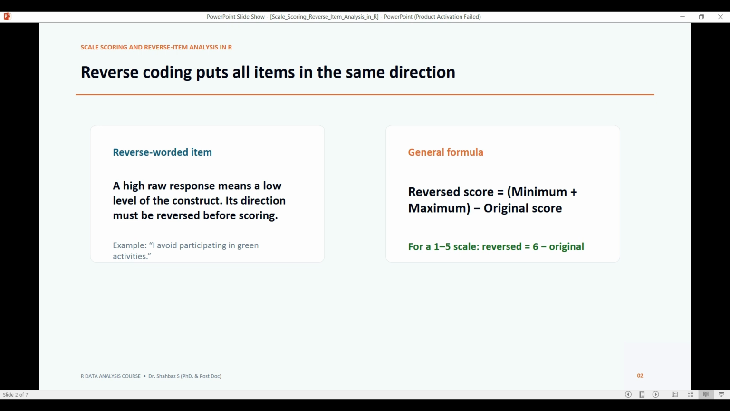So in this way, we make this item reversed to make it consistent with other items. The general formula is: reverse score equals minimum plus maximum minus original score. So in this way, we calculate the reverse score.